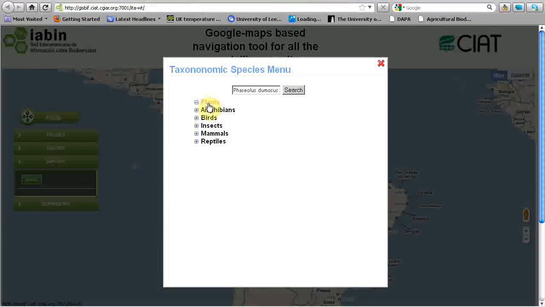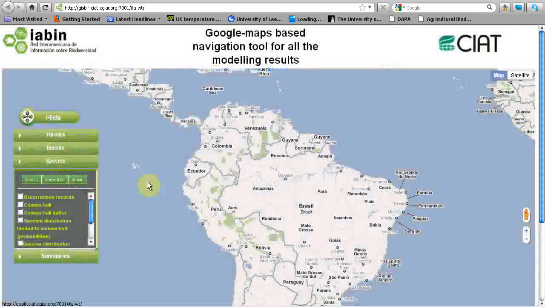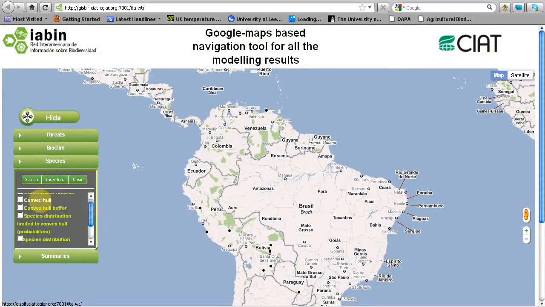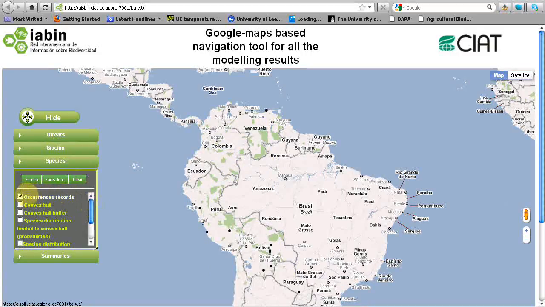So we click on search again, and if we want to just browse a species that we want, we just go and click over the species group we want to search. Let's say we want to search for mammals, and then we want to search here for Canidae. Then we click Canis, then we click Canis familiaris. In this case, we have occurrence records over here, and we have the convex hull, and we have all the same features as we already have seen in the previous section.